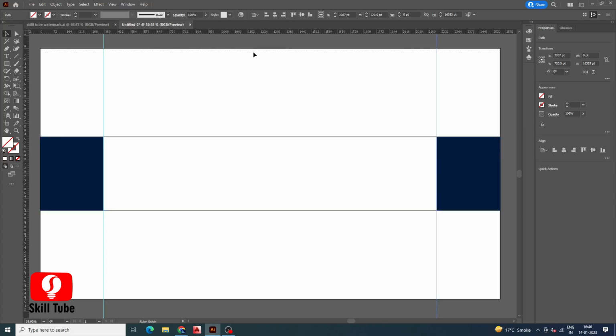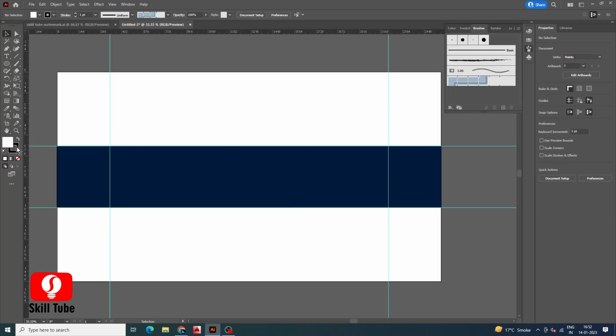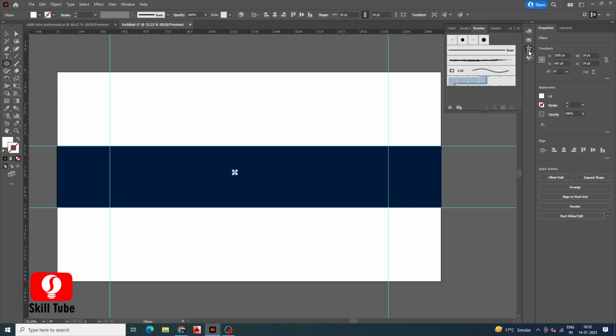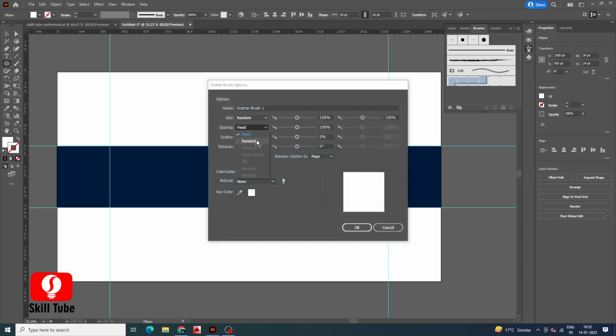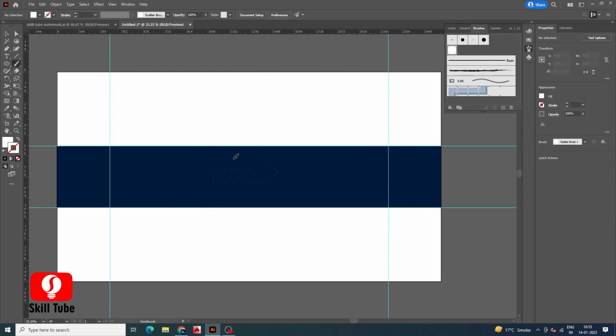delete the rectangle. Now I'm gonna add stars to this design. For that you just need to create a dot by using the elliptical tool. Add this to the scatter brush from the brush panel and press OK. Now change the size, spacing and scatter to random and move these sliders just like this. Alright, now fill up this area by using the brush tool.